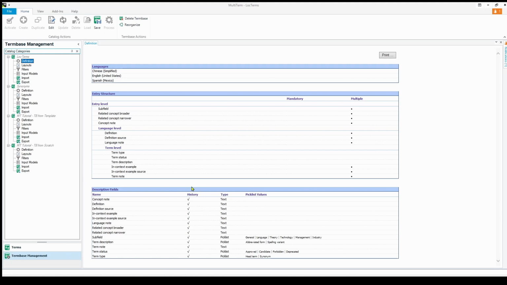Am I saving history for those descriptive fields? What type of descriptive field is it? Is it a field that a person would just enter text into? Is it a pick list that has a specific list associated with it, etc.?